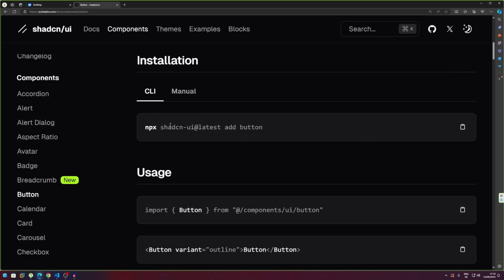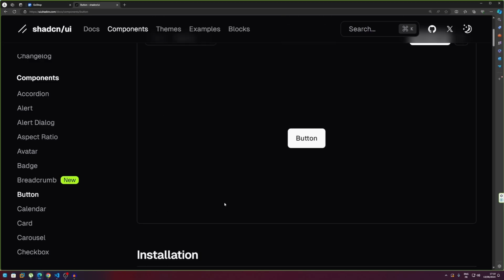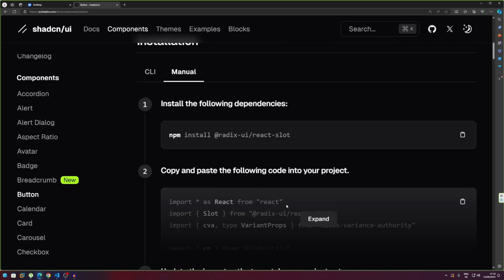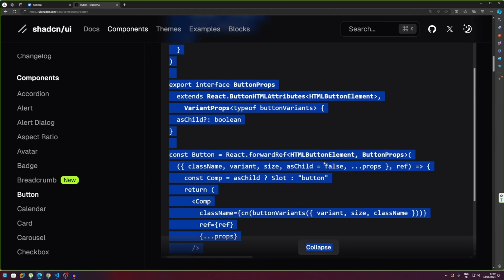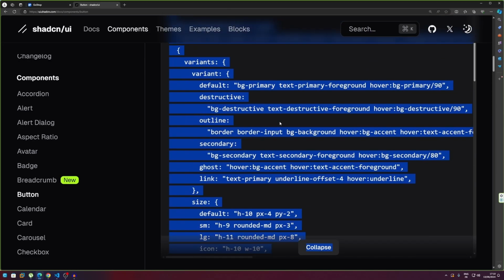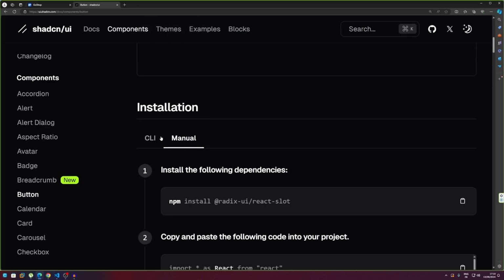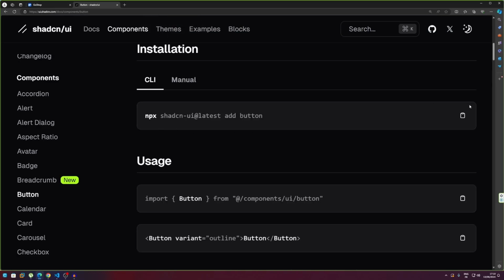So to install it, you can just simply copy it manually if you want to. This is the installation process. We're going to need the React slot and then simply copy the component right here and then call it whenever we want to. Also, you can just simply use the CLI and use this shadcn-ui@latest add button and it will install the button.